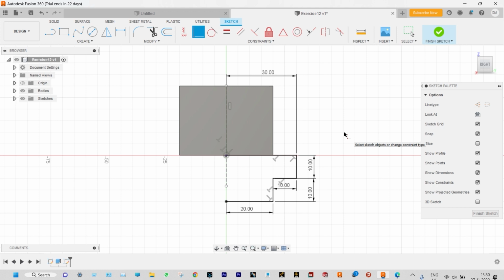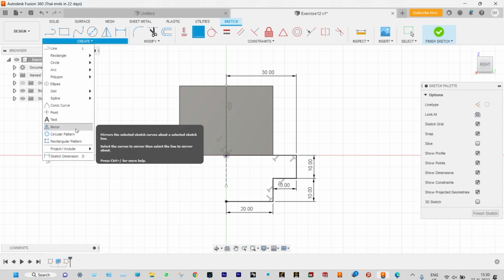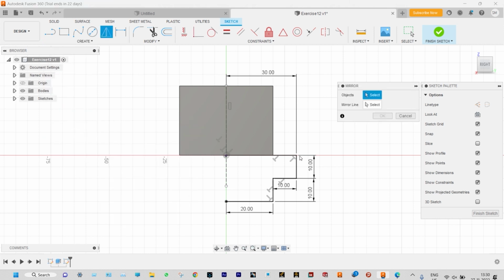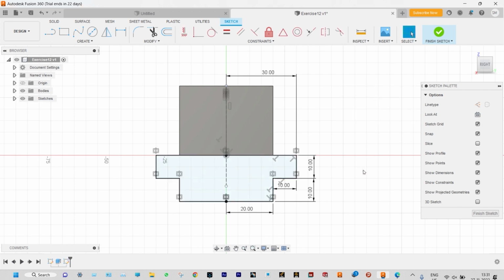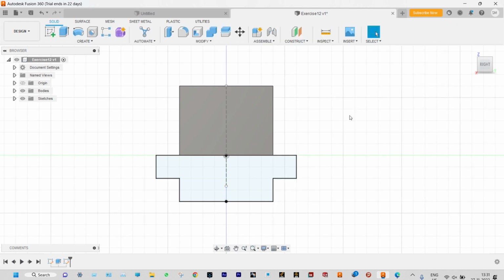Now we can provide that mirror command. So starting with mirror, we need to select all the lines. All the lines are selected. Now we need to select the mirror line. Let us select the mirror line. Okay, the sketch is complete. Let us finish the sketch, and that to be extruded to a specific depth, right?